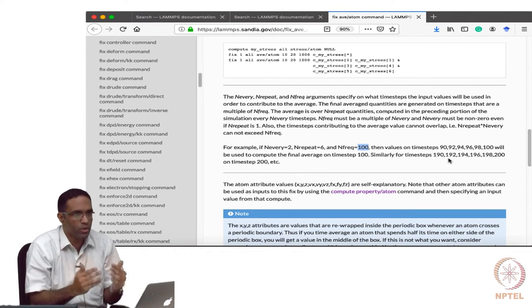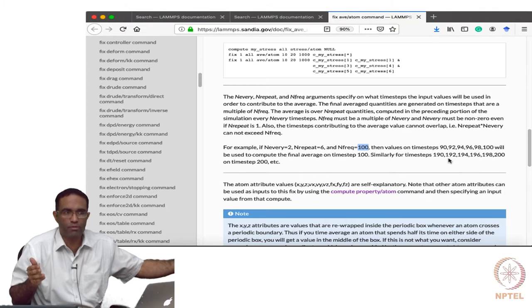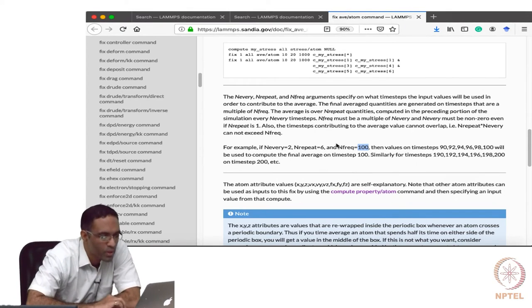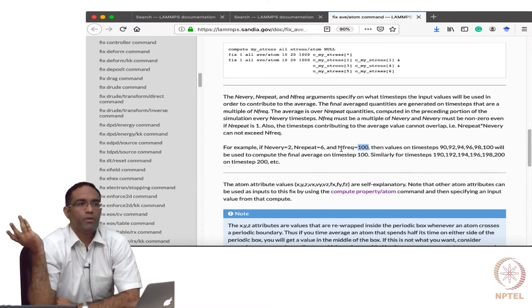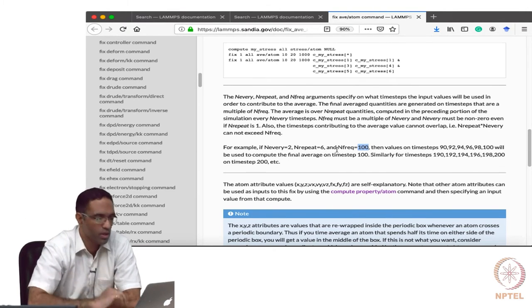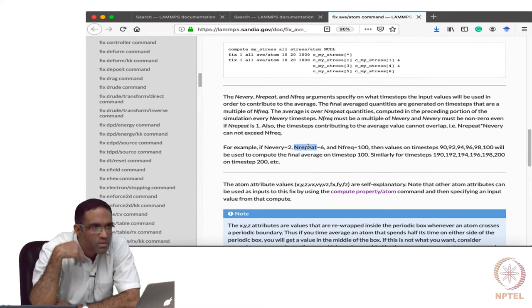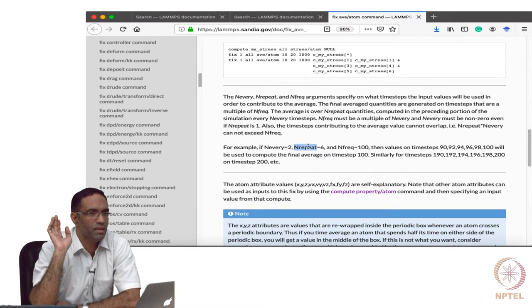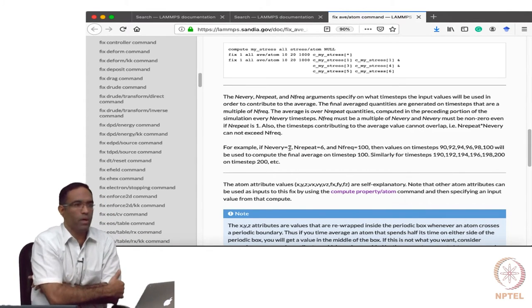What I wanted to do is average over the entire spectrum of runs. So obviously, n frequency would essentially be the total number of steps for which I am running. N repeat would be as many data points as there are, again 10,000 or 10 or whatever I want it to be. And n every would be 1, because I want everything to be counted.